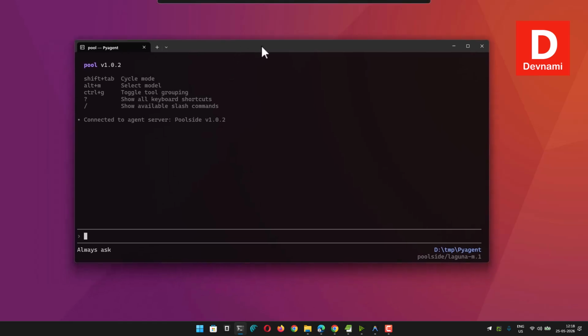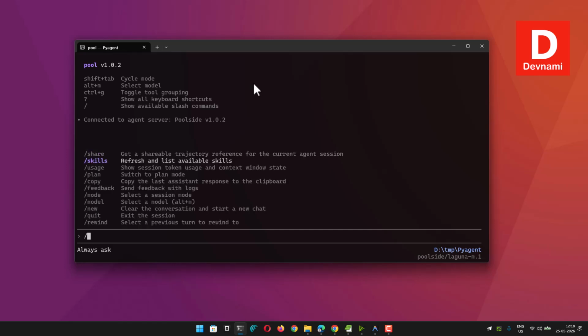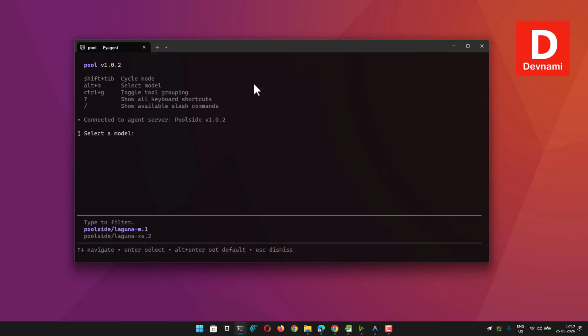Now I need to take a look at some of the slash commands. So I will use slash and then choose the option to pick a model. So I can pick between Poolside Laguna M1, which is set by default, and the other being Laguna XS.2, which is the model that we can choose, right? Both models are good for coding, so it's up to you which you wish to use.